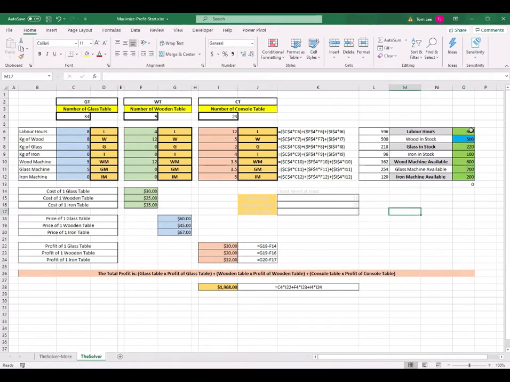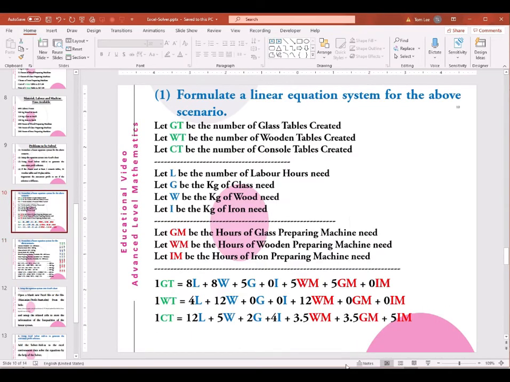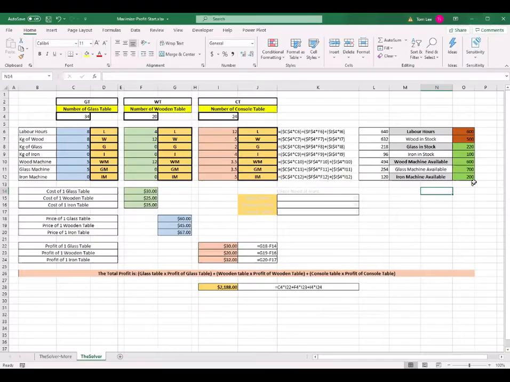So I get the values in green and in blue. It's okay, the solution is feasible. If I make it 20 wooden tables here, the solution is not feasible because the color is red. So this is how we put all the inequalities and the equations into the Excel worksheet. Now I try to put it back to 1 and solve the solution a second time.